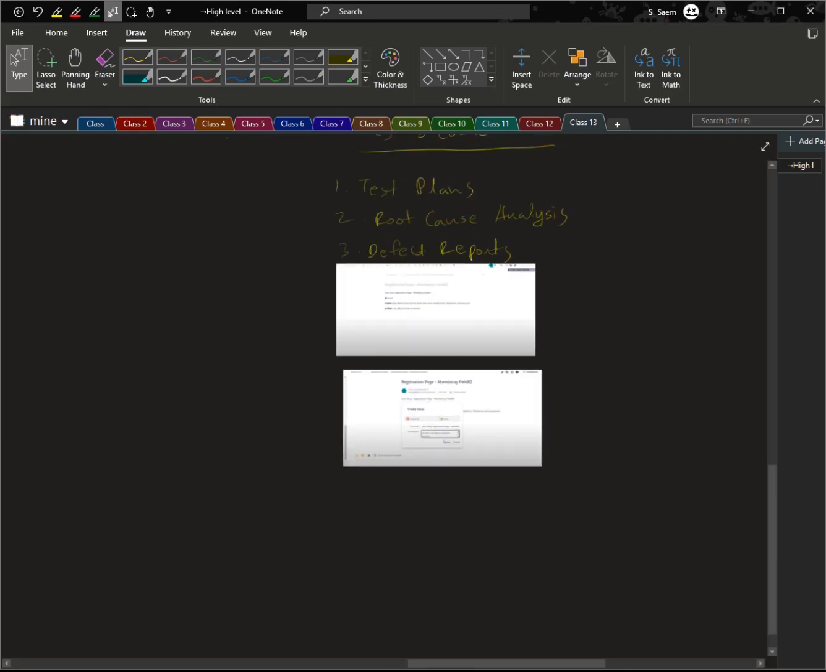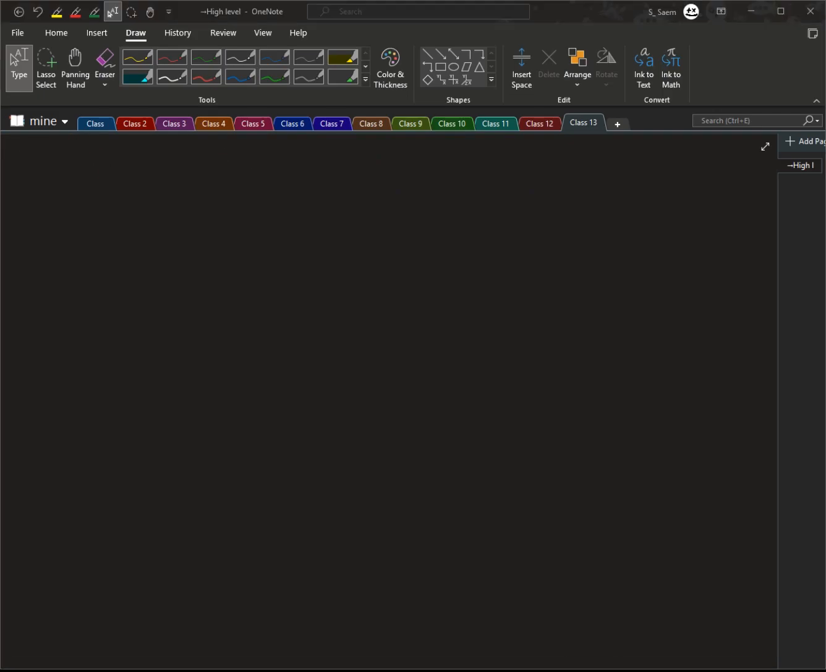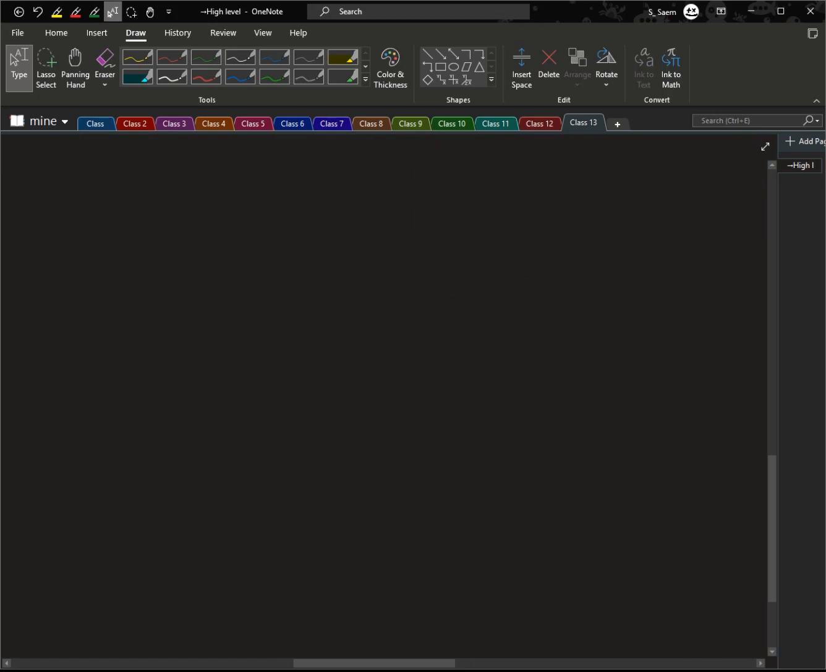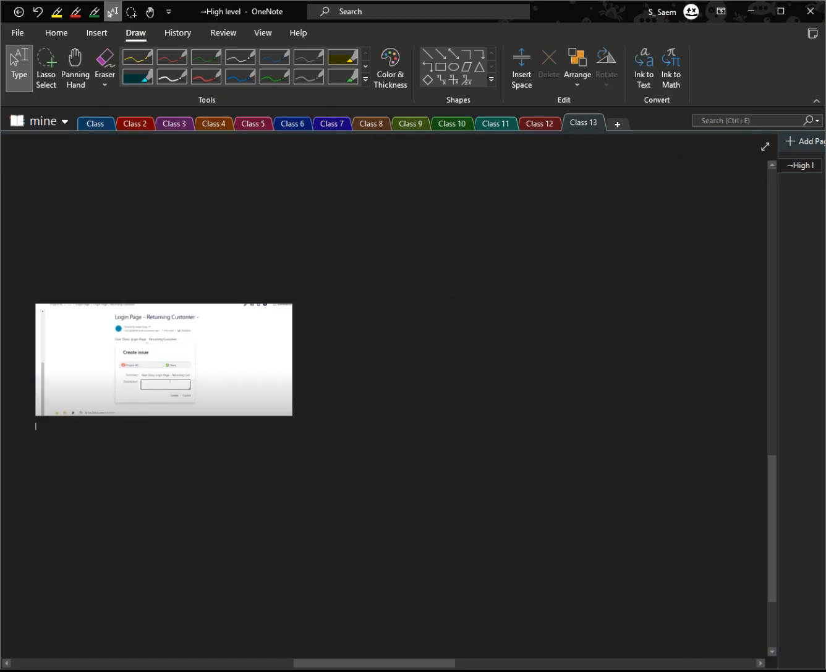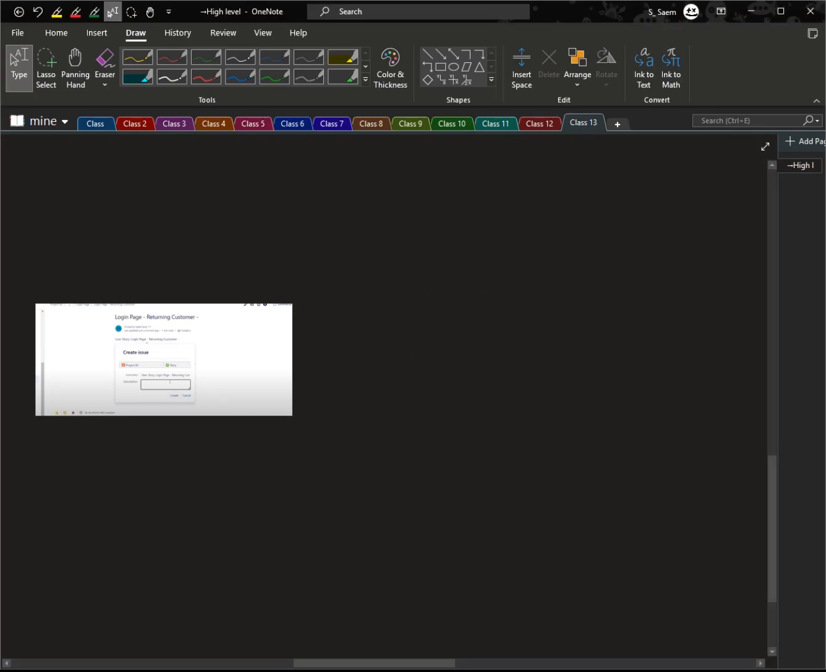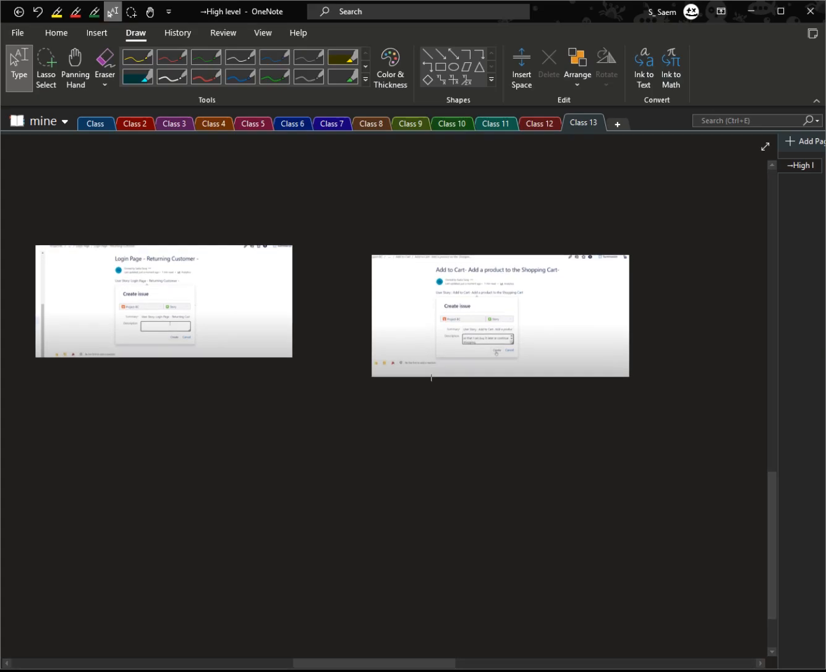So for login page, suppose here it is for the login page. Then for the add to cart, I have created issues for the login page and add to cart.